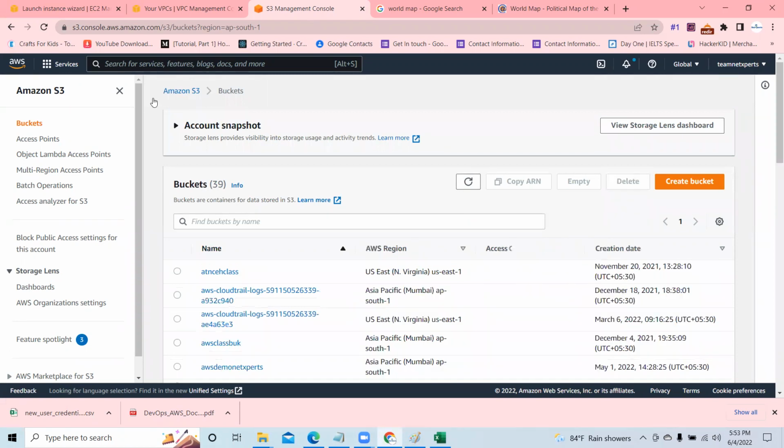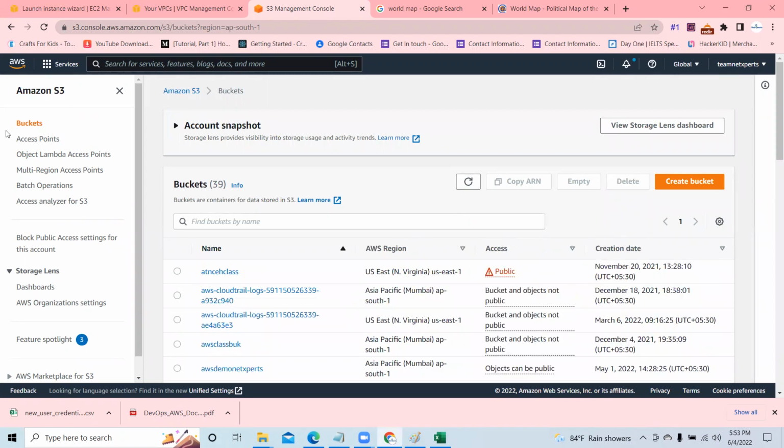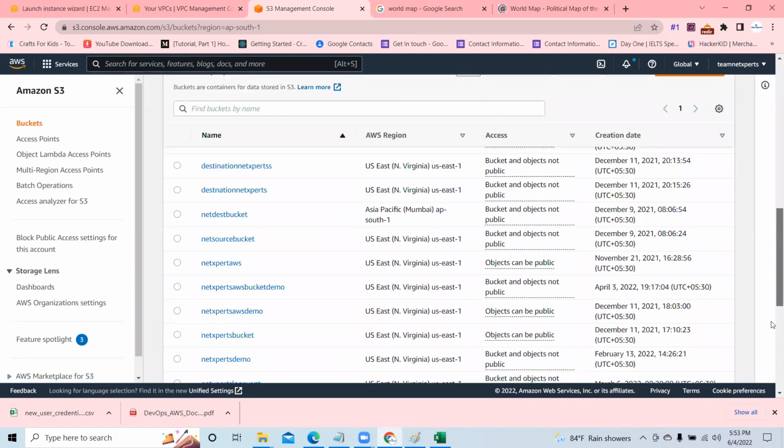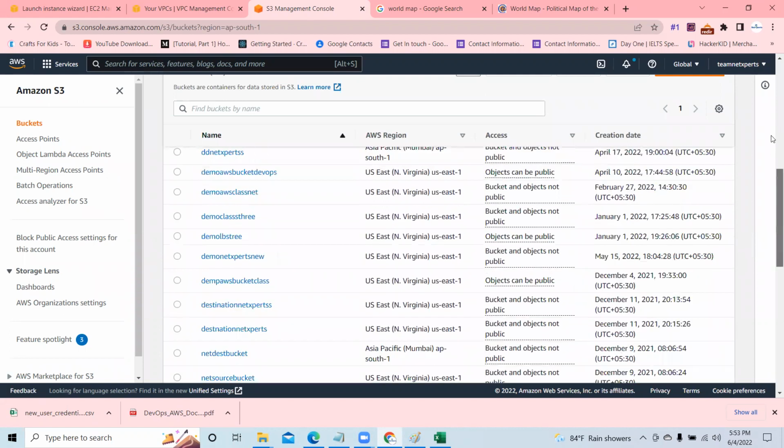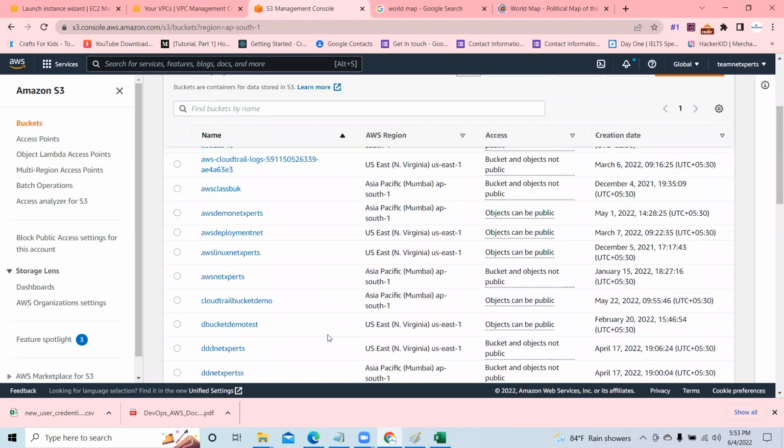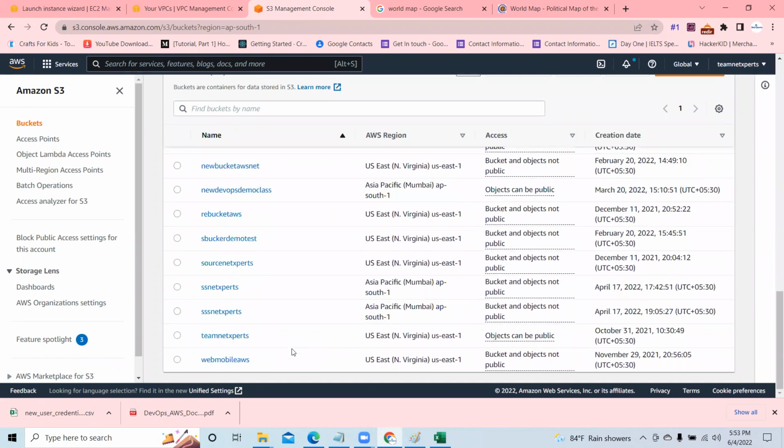Here, this is the Amazon S3, the buckets. You see the number of buckets here. I have created a number of buckets. You see the bucket name, the region where the bucket is located, the bucket access, what is the permission for this bucket, and the created date and time.